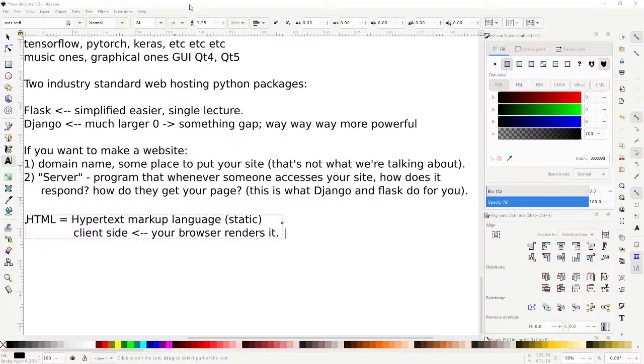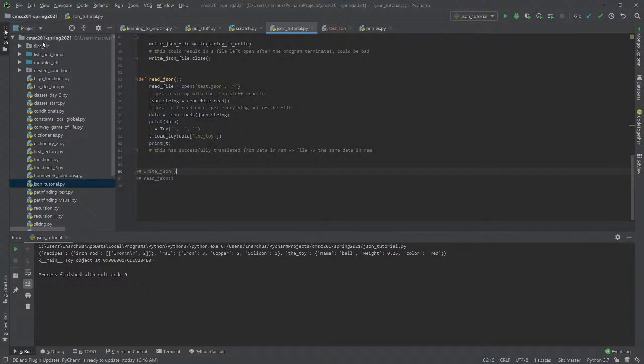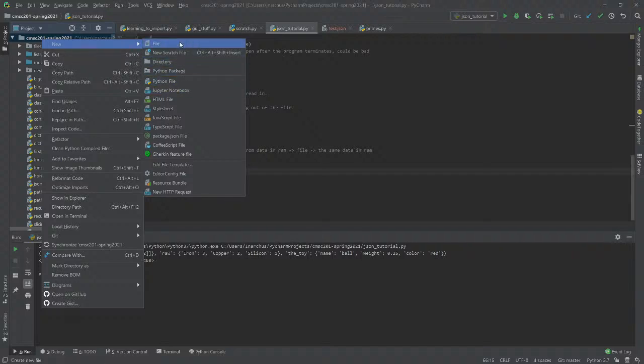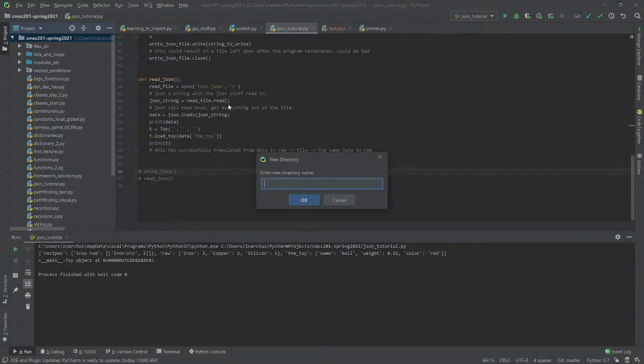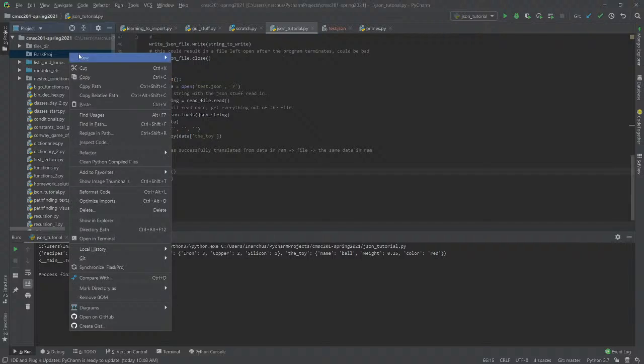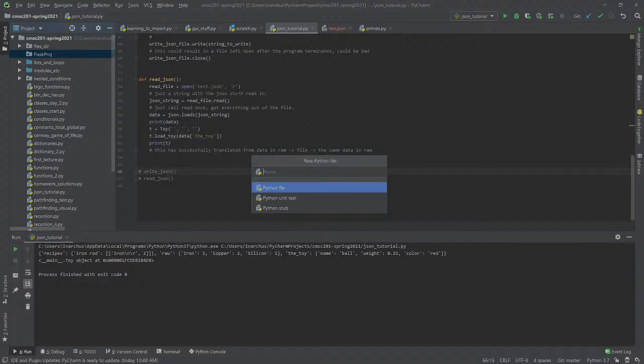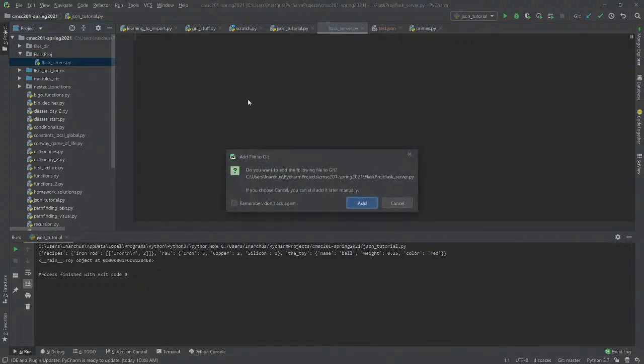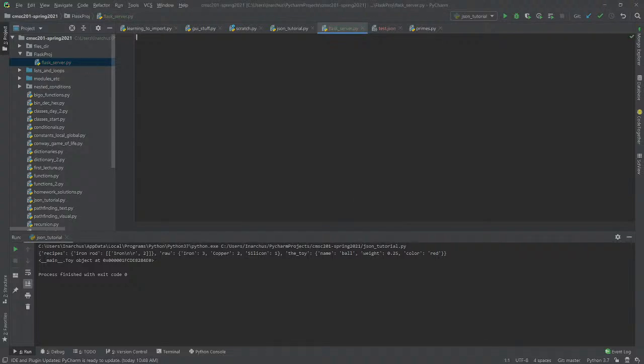Let's go and do some stuff. So let's make a little Flask directory. Let's make Flask project. Okay. Now inside of Flask project, we'll make our Flask server. All right. And that's that. You're done, right? Nothing left to do. So let's close a bunch of these.